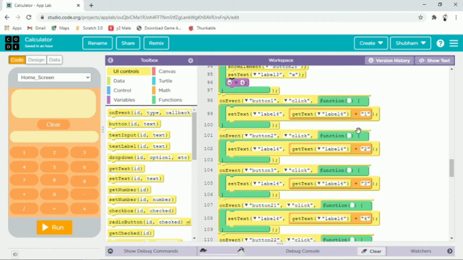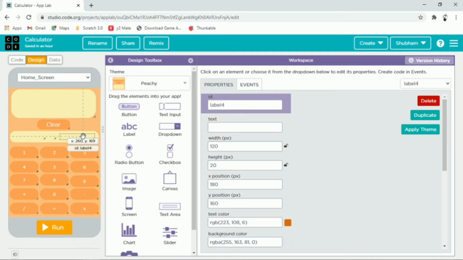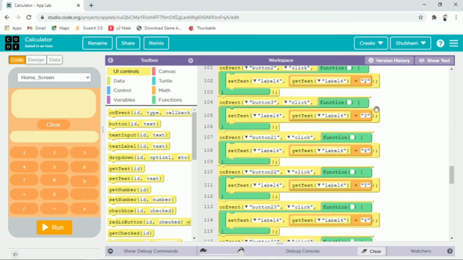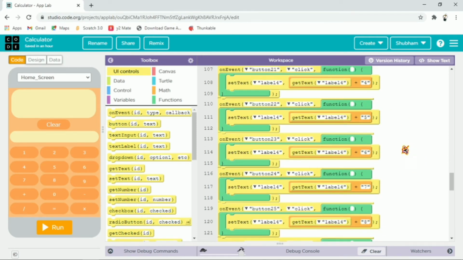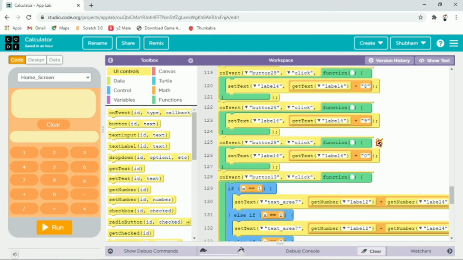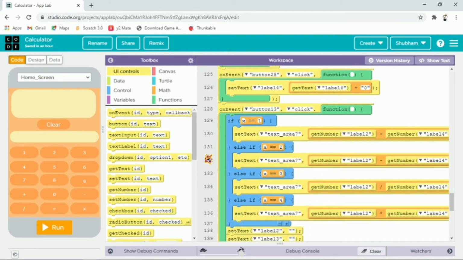So the same thing we have to do, but this time label 4. Label 4 should be done, because label 4 is for the second number. So the same things should be added, 4, 5, and these symbols also, 0. Then on event of button 13, this equals button, is clicked.